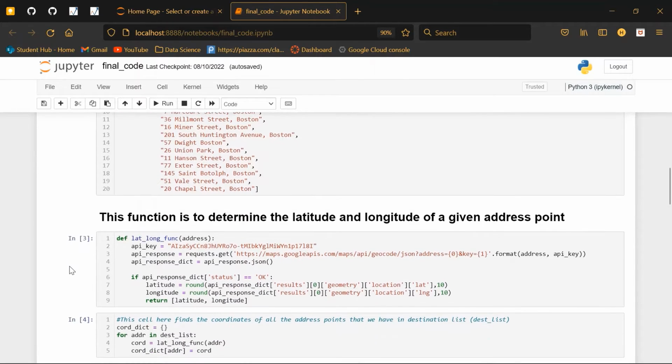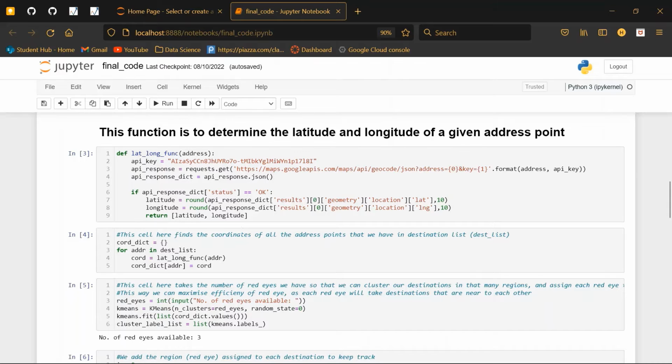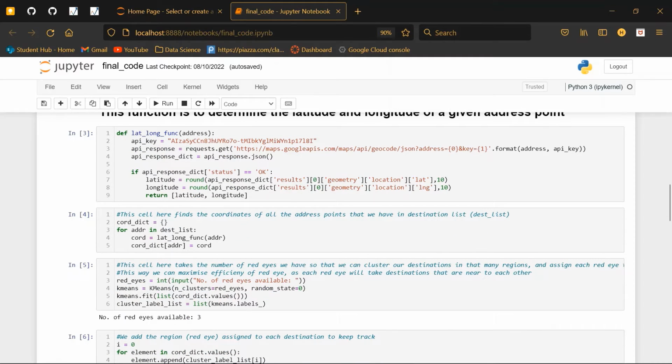The idea is to first find the latitude and longitude of these addresses so that we can plot them on an XY scale using the Google API. We do this, and once we get the JSON format output, we find the exact coordinates from that.